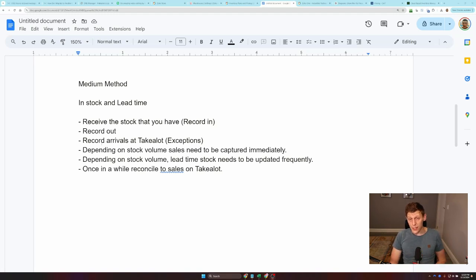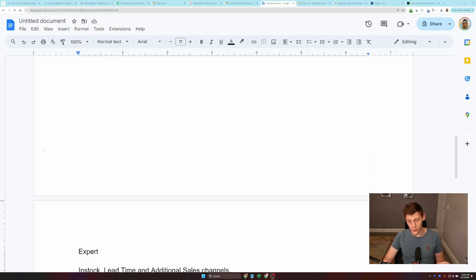At this point, you're probably going to start needing some help on the integrations, using some sort of software or tools to help you do this, because it is very challenging to do manually. And of course, once in a while, recon it back to Takealot sales.